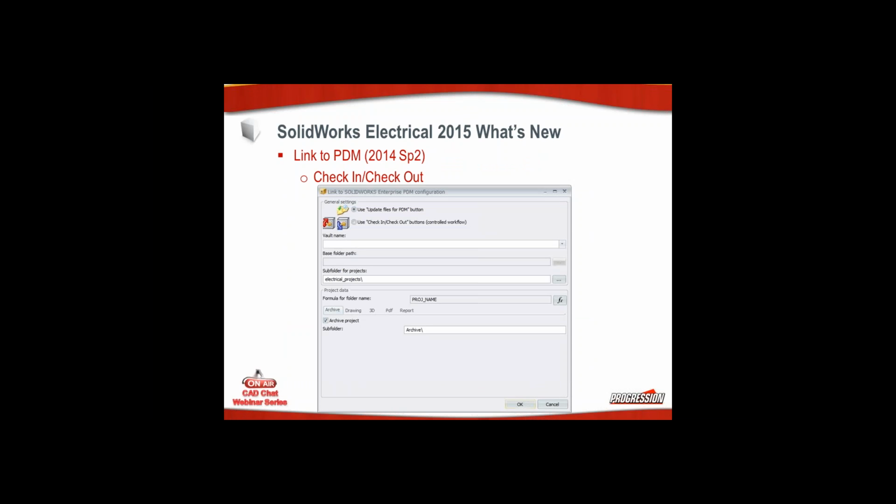The next thing is for the users who have Enterprise PDM. Again, just like the rights management, this was actually added in 2014 Service Pack 2. But we now have 2 different ways of managing electrical files and electrical projects in EPDM. Originally, we just had the update files and PDM button. Now we also have the ability to use check in and check out buttons to manage the projects and the files in EPDM.